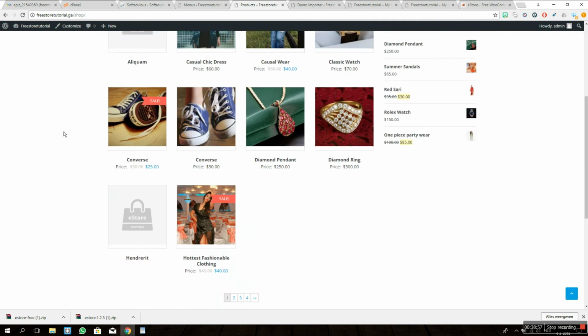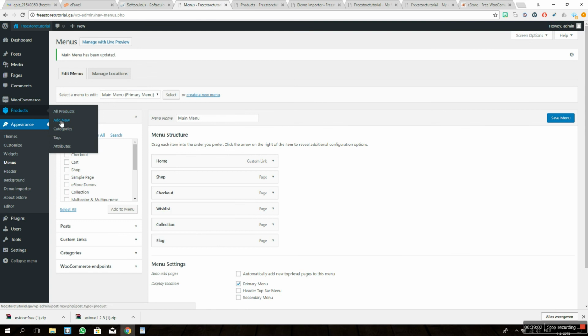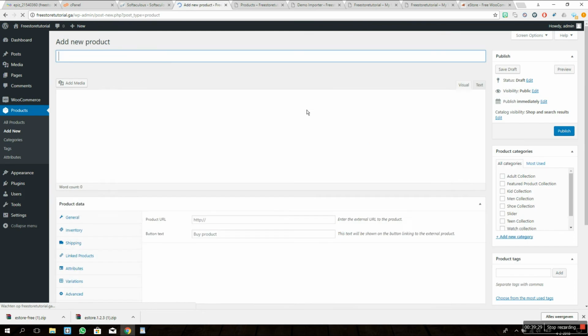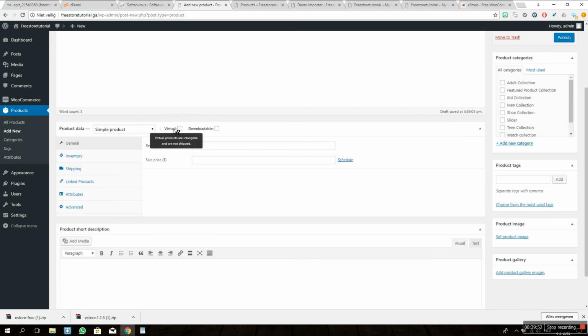Awesome. Now to add a product, you go to Products, Add New, and let's create an example product. So example product, and this is the description, of course. You can pick virtual, downloadable. We're going to leave it like this: simple product.